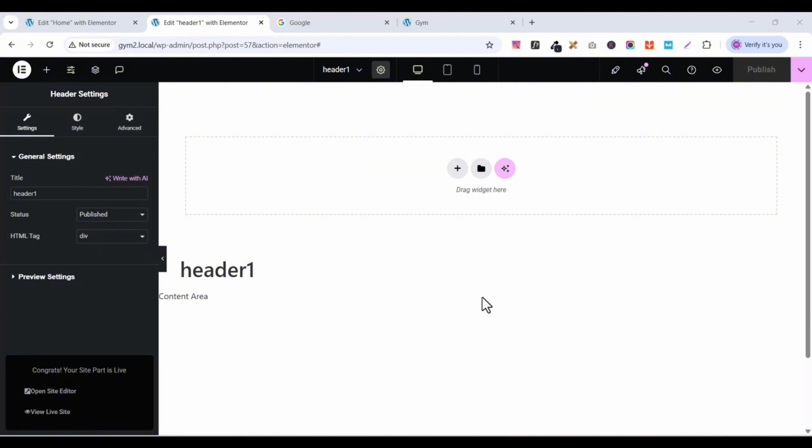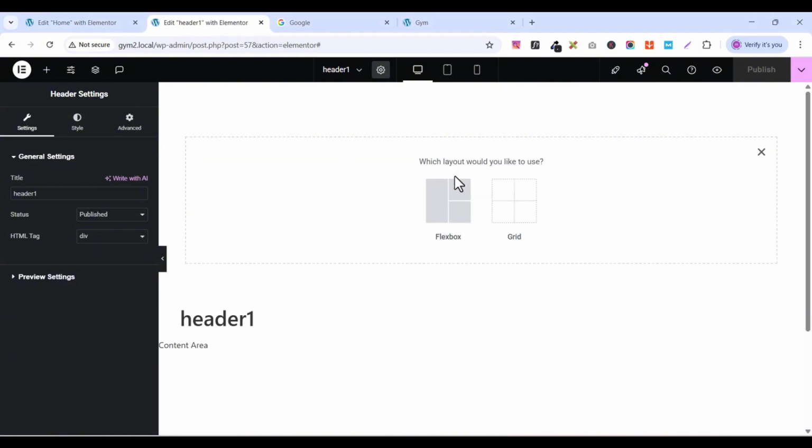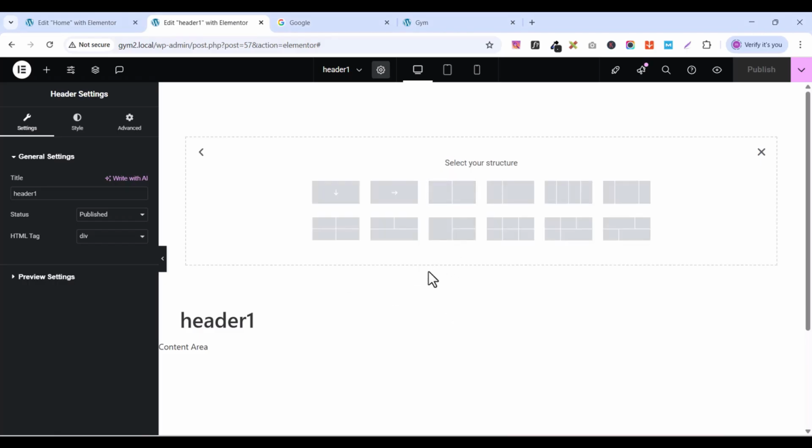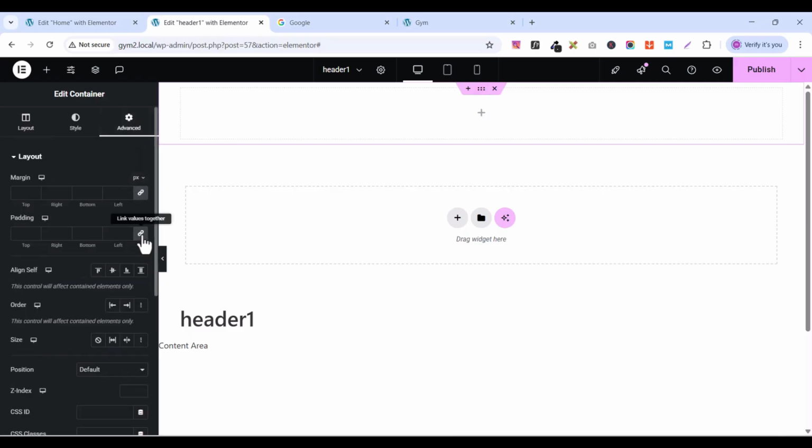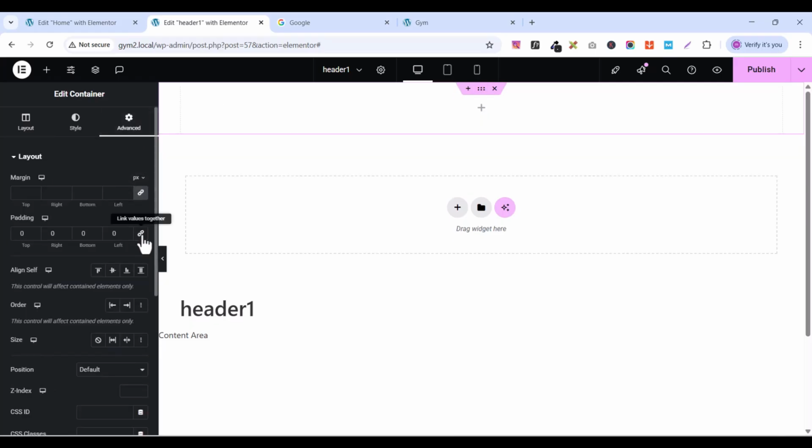So to create our first container, we have to click on this plus button. Click on this plus button. It will take you to this flex box. Click on this flex box and click on this first container. Select the whole section here. Go to advanced. Remove the padding, and here we are not going to give it a padding right now, so we want to start adding our element.